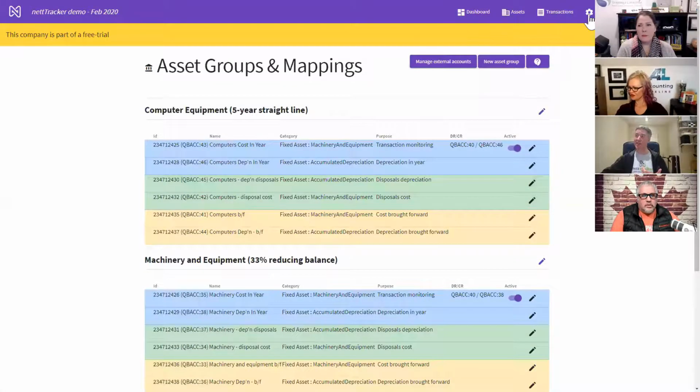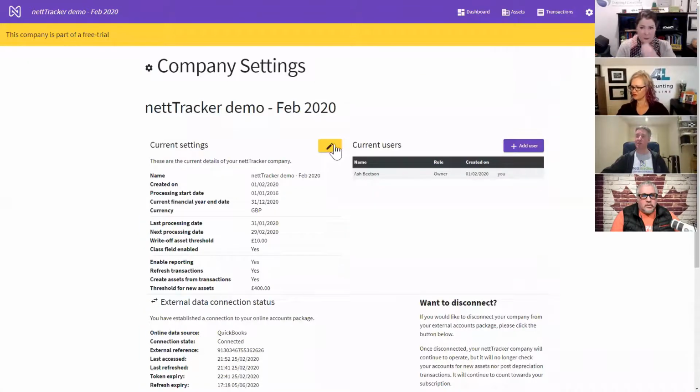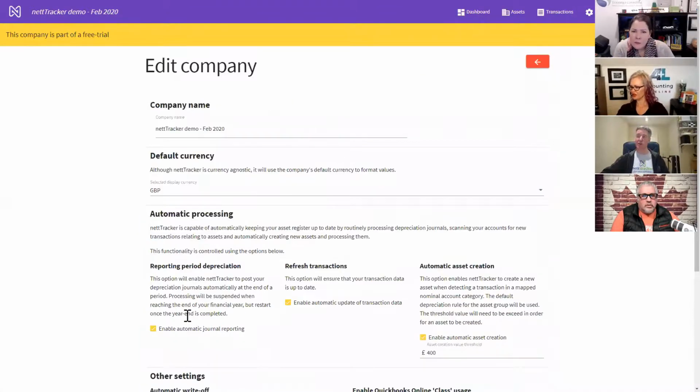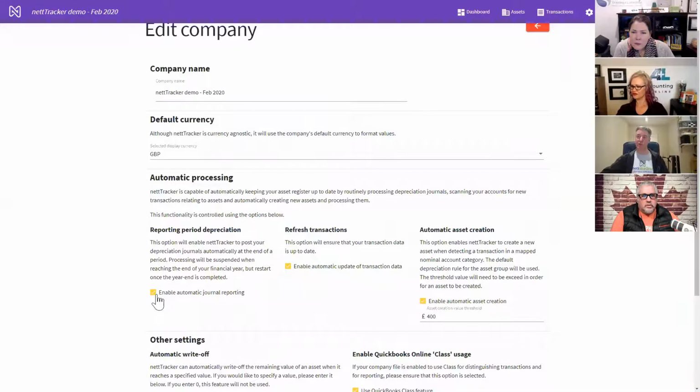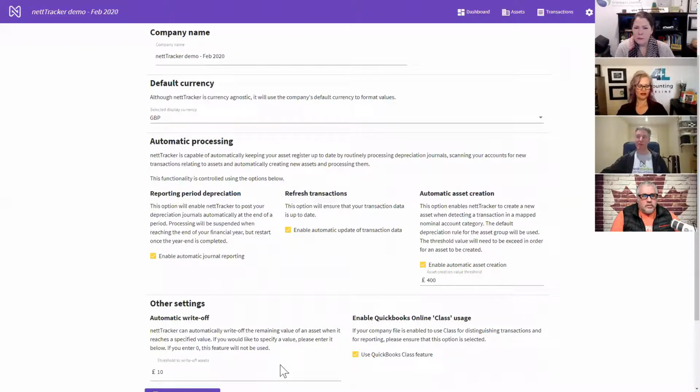Again, within your settings, you've got the option in company settings to turn on or off any of these automated features like automatic journal postings, automatic refresh, automatic posting of new asset purchases, and whether you want to use the class feature, and whether you want to automatically write off any assets once they reach a certain value. It will automatically create an extra journal adjustment to basically get it down to nil.